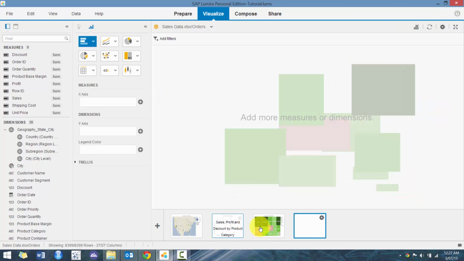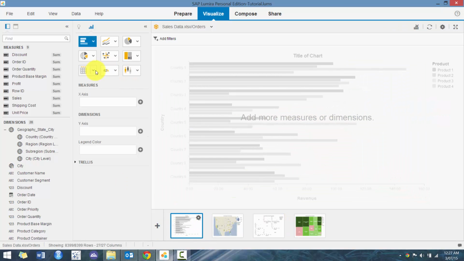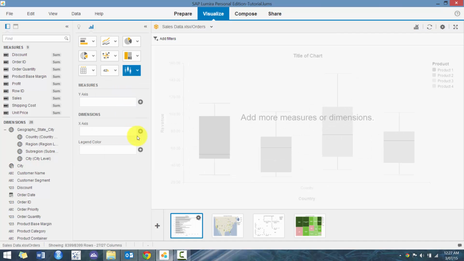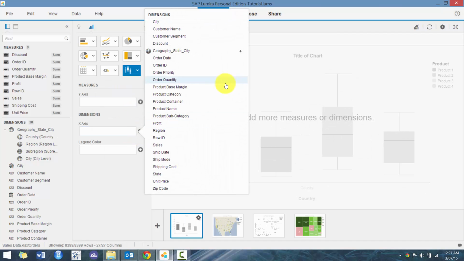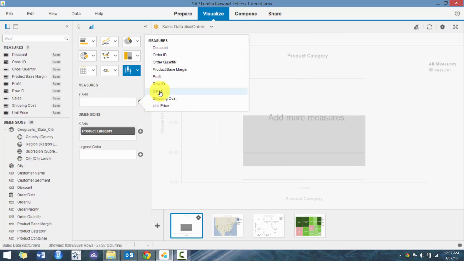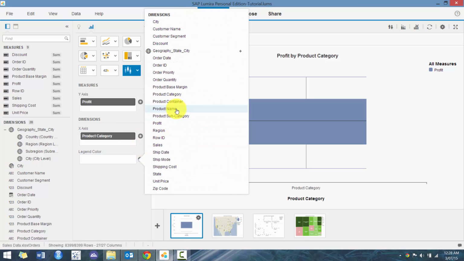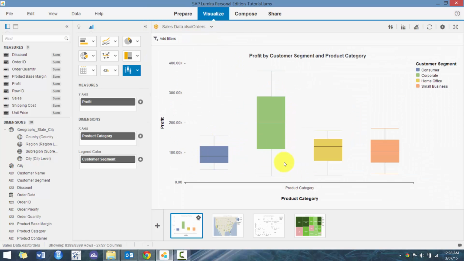So we're going to add a new one. And in this case, let's do these other charts. These actually cover a huge variety of different charts. So we're going to go with the box plot. Box plot, very classic chart, totally underrated. Let's do product category, and let's make it profit. So you can see these, and let's make customer segments. So you can see the different product categories and the customer segments.